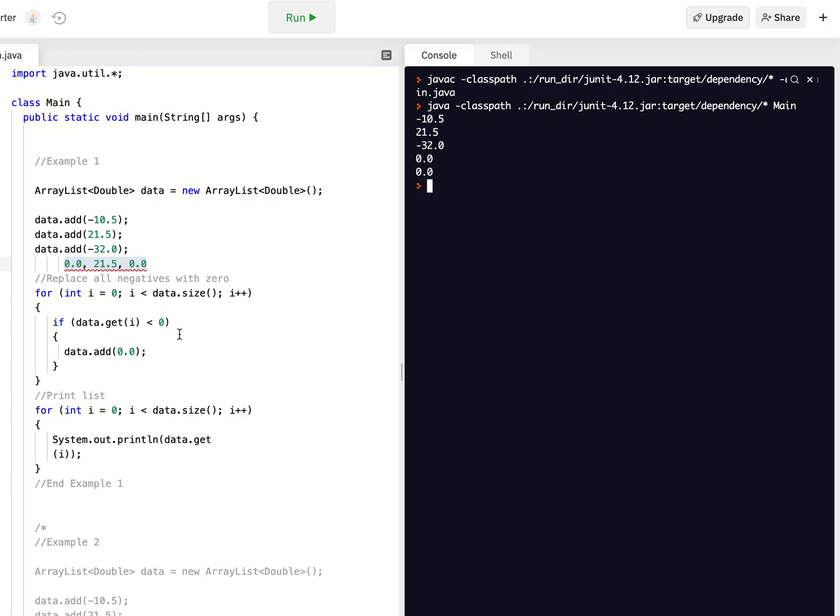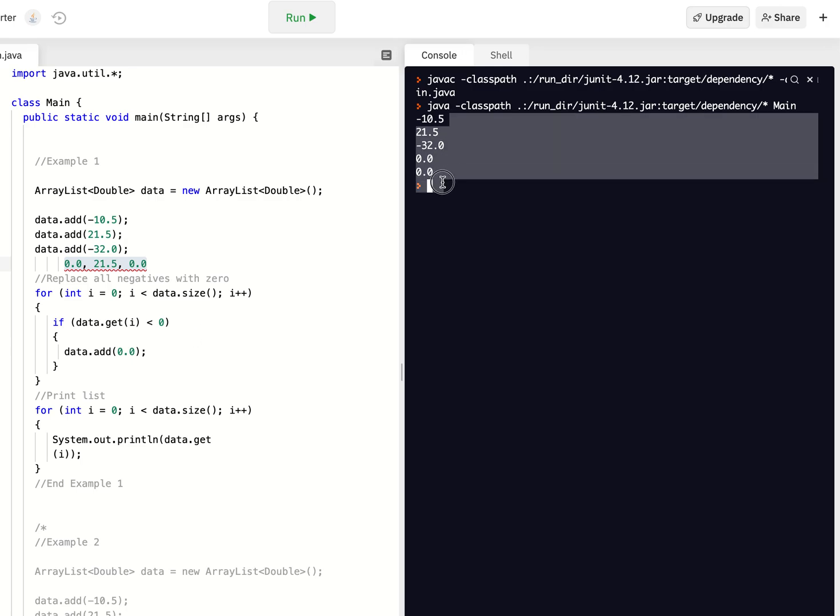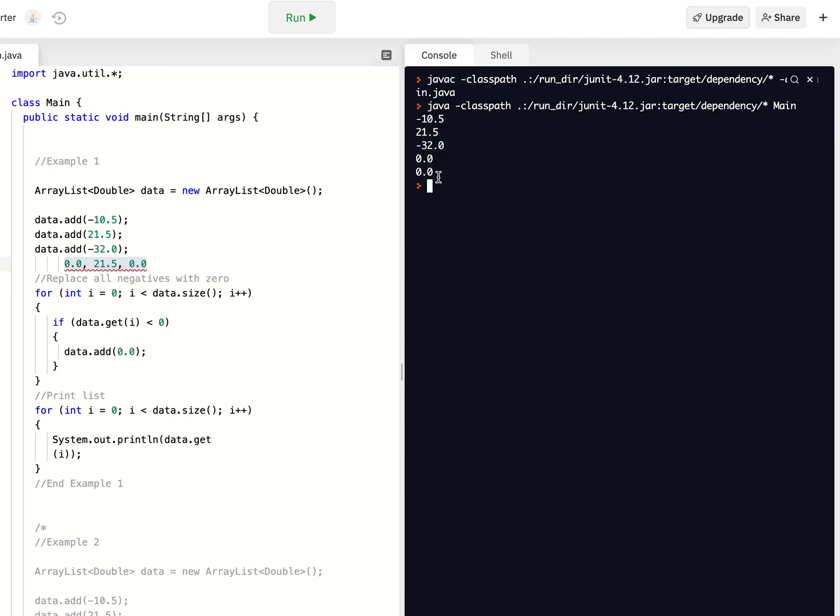So then I would ask my student, well, I noticed that your list is getting longer. It should be only 3 items, but instead you're getting 1, 2, 3, 4, 5 items. Why do you think your list is getting longer? Can you find where in the code you might be adding extra numbers?